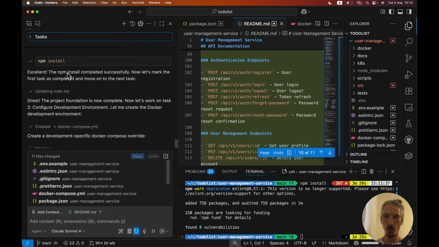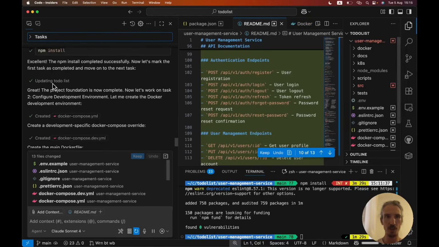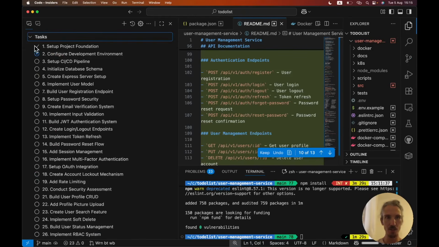Okay, so while I was speeding it up, I encountered live demo issues. I had low connectivity and everything was slow. I had to switch to my mobile hotspot, but now it finished installing the npm dependencies, and it says let's mark the first task as completed. Let's see how it looks. We have a green tick, and then step number 2 is now in progress.